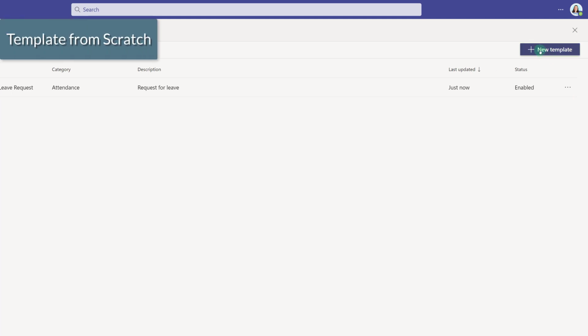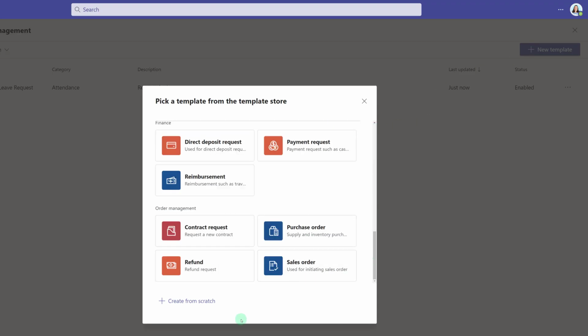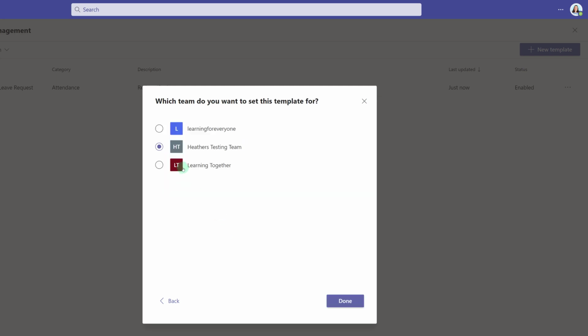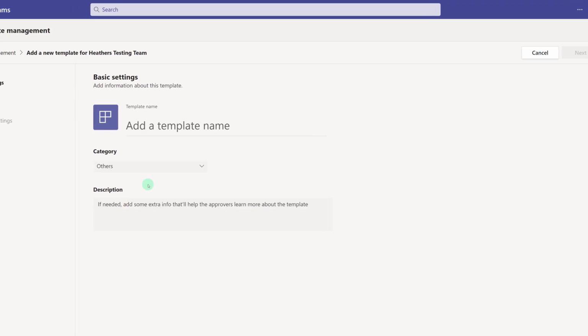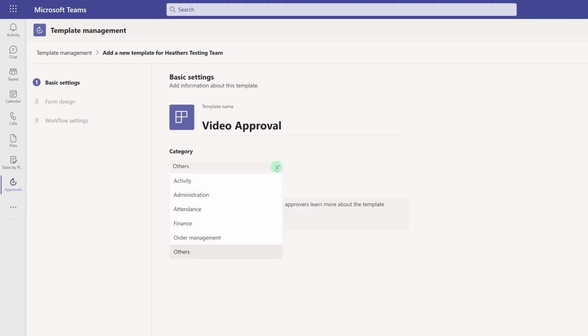If you don't want to use one of the templates that's provided in the Microsoft Store, you can click on New Template in the upper right-hand corner and then select Create from Scratch. We're going to stick with the example of using a team-wide template. I'm going to also leave that template in my testing team and select Done. We're right back at the template management page where we have our basic settings, form design, and workflow settings. You may notice that this is exactly like we saw before, except instead of having things pre-filled out, we need to type in our information.